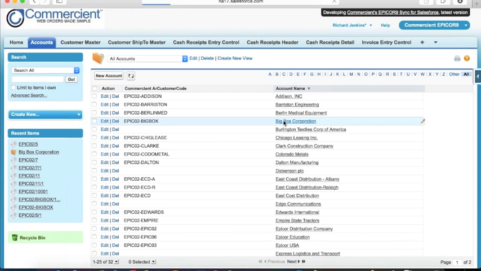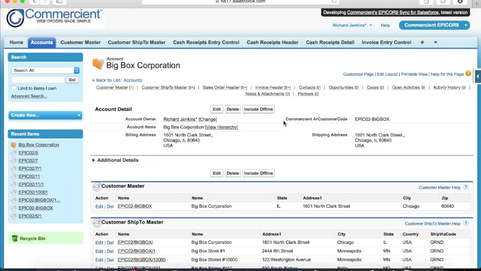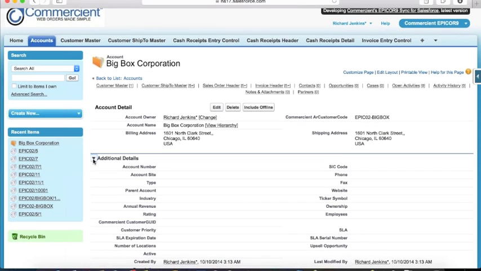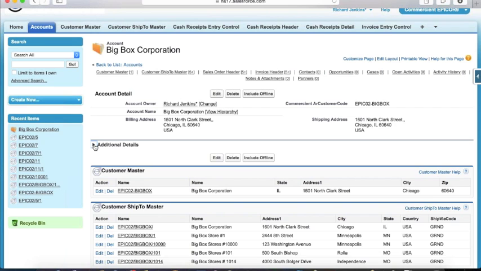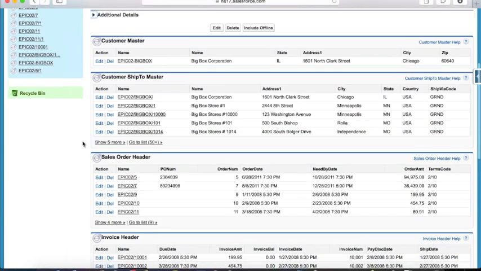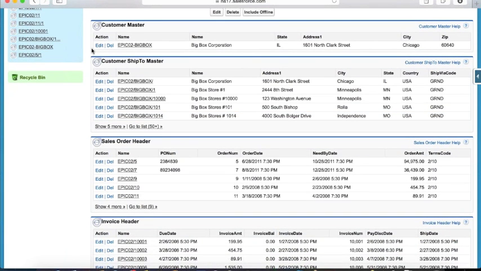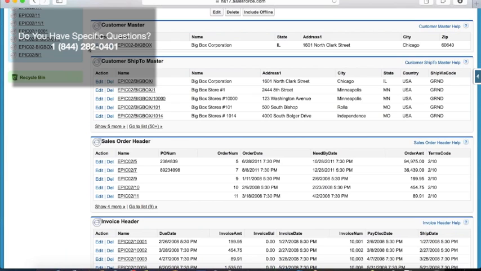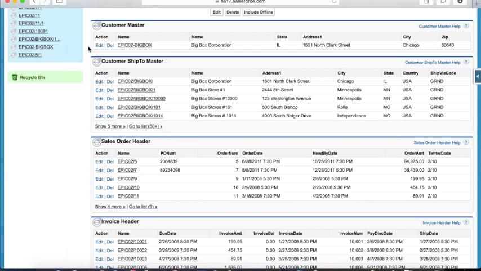Okay. If we take a look at one of the accounts we have inside of Salesforce, most of what you see on screen is going to look pretty familiar to you. Your standard sort of Salesforce details. I've pulled a few off screen just to get out of my way. And then a series of related lists that are not native to Salesforce and have this little Commercient logo. These related lists are the data that we bring in from Epicor.